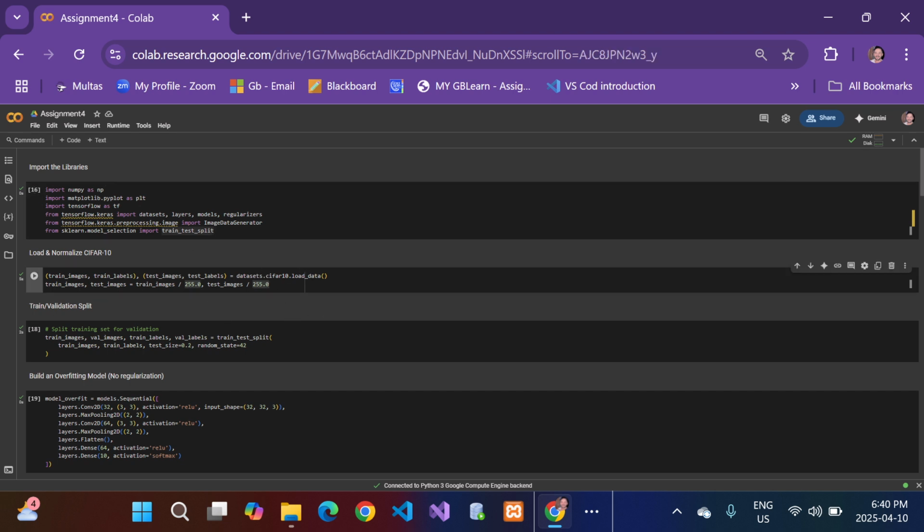Second, I loaded and normalized CIFAR-10. I loaded the dataset from Keras, which includes 60K 32 by 32 color images across 10 categories. I normalized the pixel values to between 0 and 1 to help the model train more efficiently.